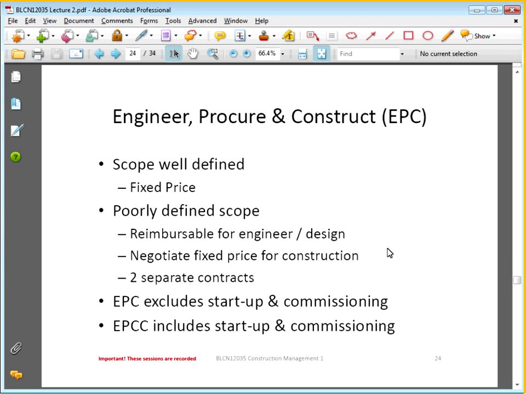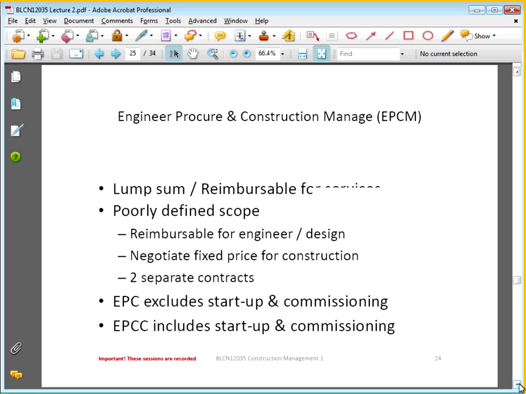Another variant on that is EPCC, where the second C is just commissioning. So EPCC includes the startup and commissioning for a big plant. Let's say, for instance, we're building a gas to liquid plant or a beer brewery or anything like that. You might choose to get your contractor to commission the plant as well. If the vendor is really clued up, he might be employed to do that. If the employer is really clued up and knows exactly what their business is about, they might choose not to have that as part of the contract.